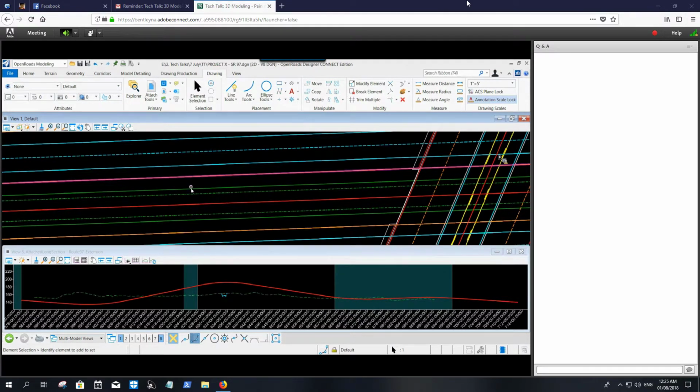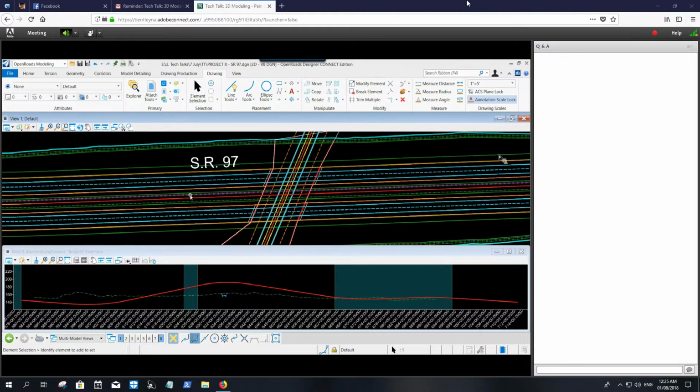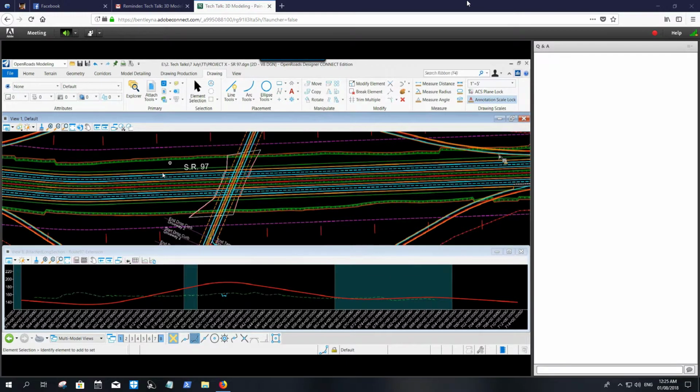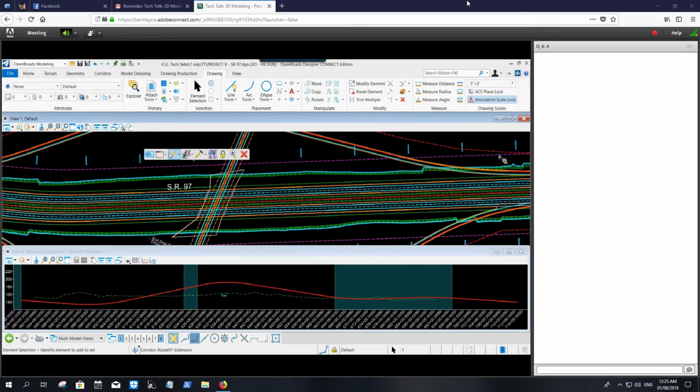Now, I can look at those elements. If I hover over those, we can see the inside edge or the edge of the shoulder or the flow line of the median ditch. All that is now visible in the two-dimensional plan view for me. So there is, again, just a roadway corridor, quickly created.